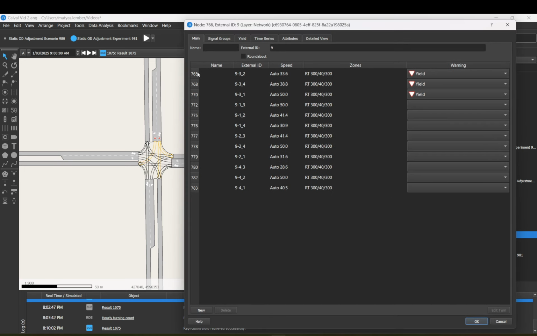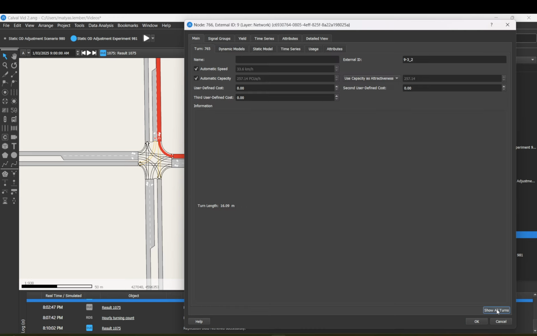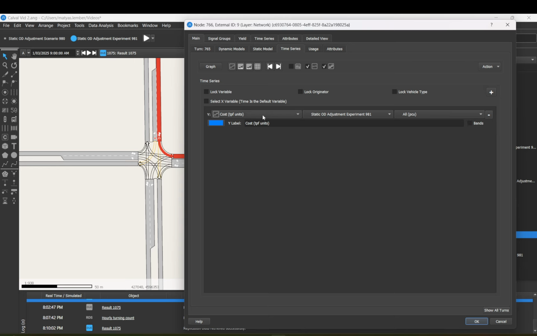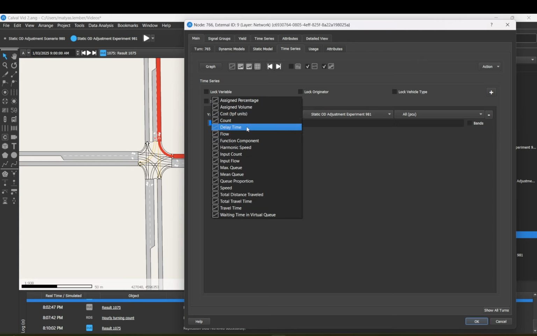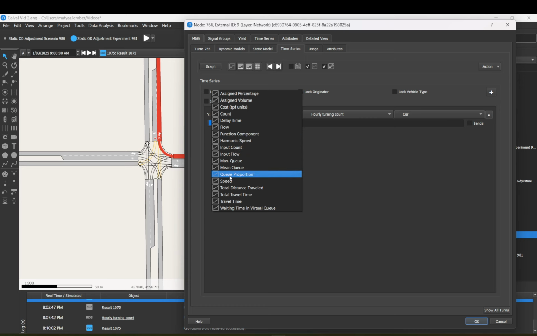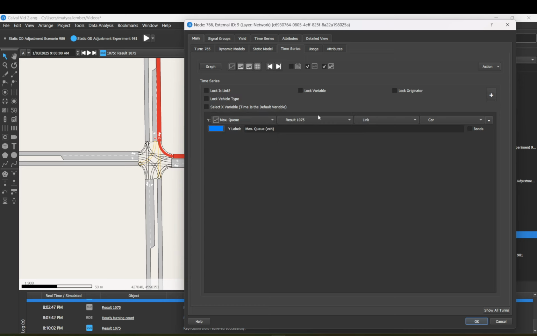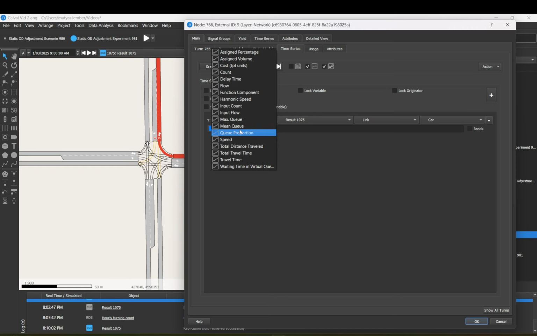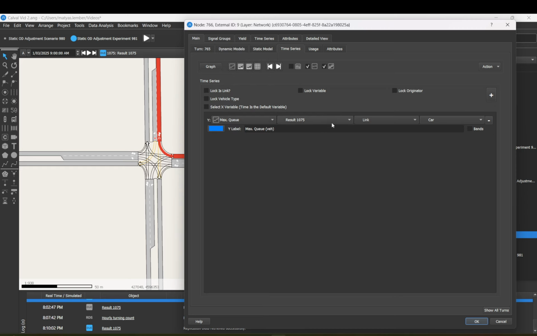But if I select a different attribute or variable or data, this one, for example, toll cost TPF unit, that is only available for the static assignment. If you select the count, that's your mesoscopic result. There is also max Q, mean Q. And you can also select there.